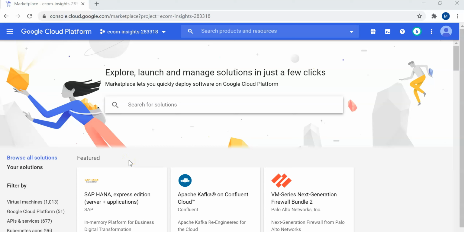Hey, today we are going to share how we can create Google Compute Engine instances, both via the user interface and via the Cloud Shell, via the command line. Let's do it.